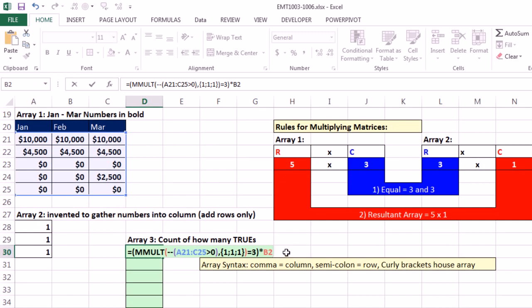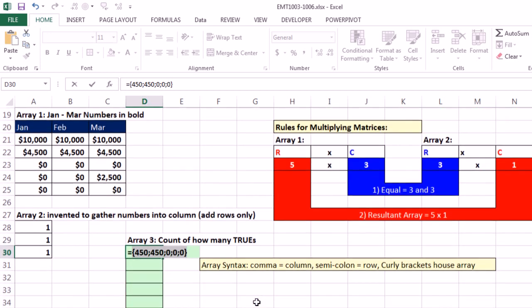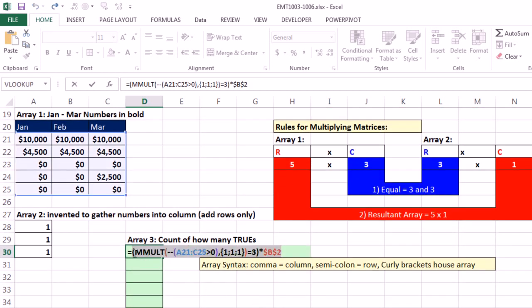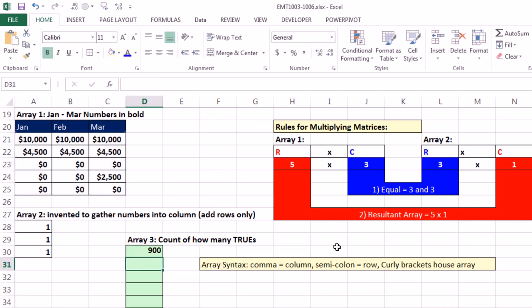Now, I'm going to need to lock that ultimately in the formula. But if I highlight this and press F9, do you see in a single cell, I've created, in essence, that helper column that we created up above here. And so now what do we do? We can simply add those up. This would be in a single cell, so I can use something like SUMPRODUCT. I'm going to type a second parenthesis and then come to the end and then just Enter. And there's that 900.